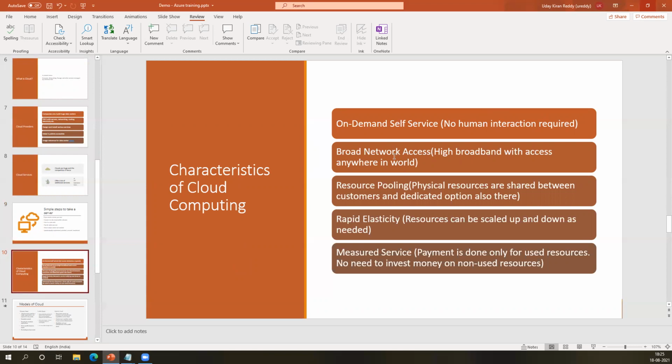Another one is broad network access. It means you will be connected with high broadband internet in their environment, and you can access that machine from anywhere in the world. Not only machines, but any database or anything, whichever resource you purchase from them. And resource pooling. The physical resources, the main servers and all, are actually shared between multiple customers, and you have an option to take that complete server dedicated for your purpose, for security purposes. Generally what they will do is, on the same server they will create multiple virtual machines or multiple virtual drives, and they will share them between multiple customers, but they are secure between different customers.